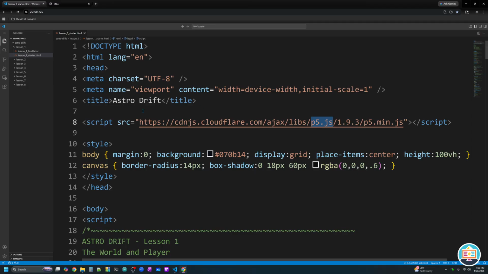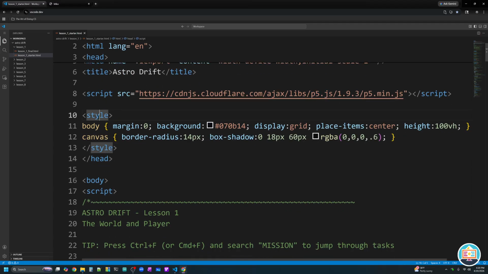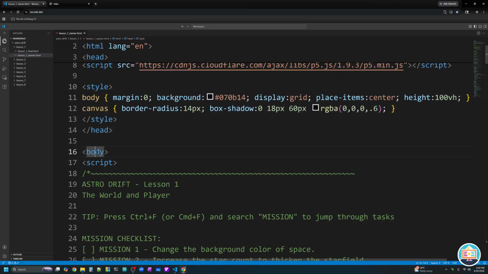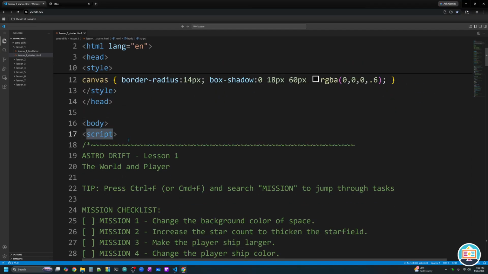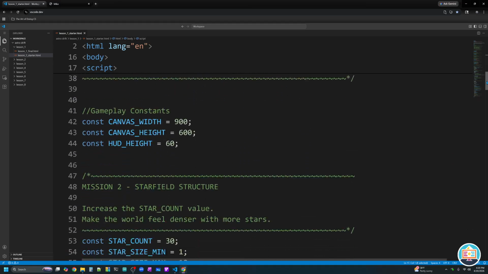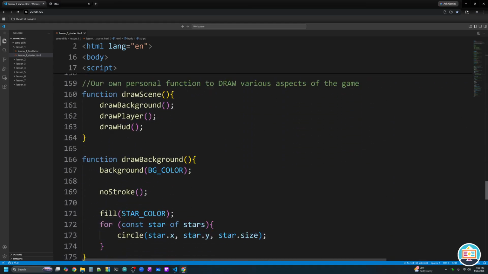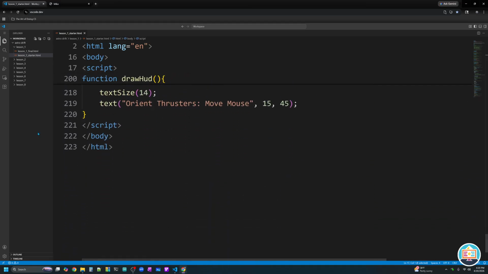All right, so let's scroll down a little bit more. What else do we got? We've got a style tag, and then something called a body tag. Oh, and then here's another script tag. It looks like we open the tag. Where do we close it? Well, we close it all the way down here.